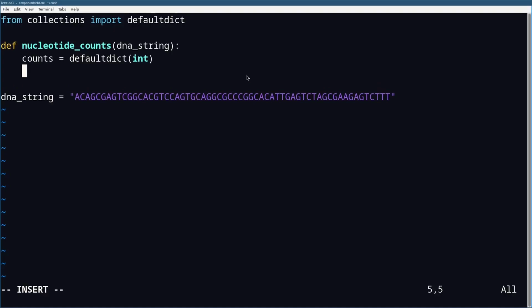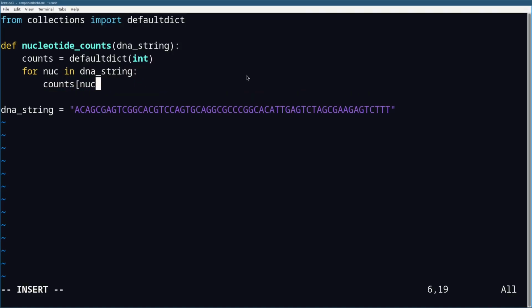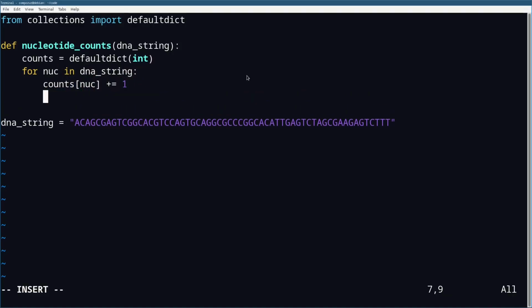Now that we have a variable to store the counts, we can iterate over each nucleotide of the string using a for loop. We will use the nucleobase symbols as the keys for the dictionary so that we can simply increment the respective counts. To wrap up the function, we'll return the counts dictionary.